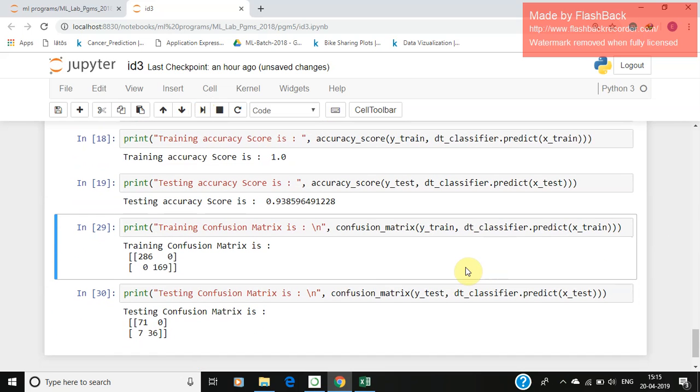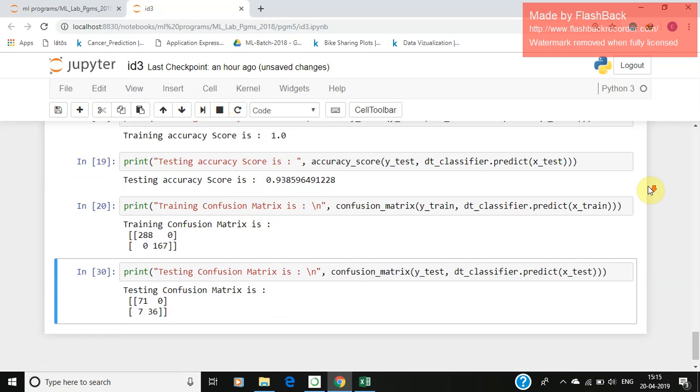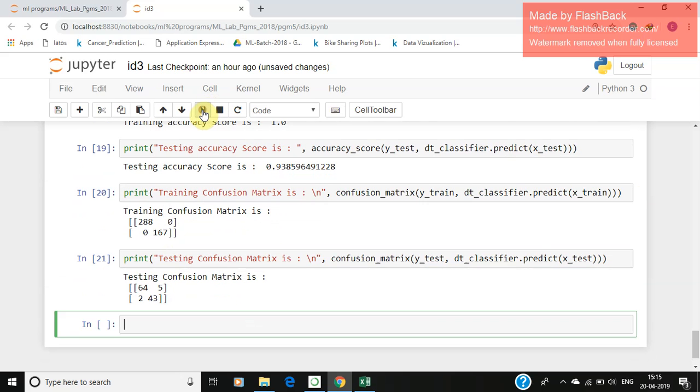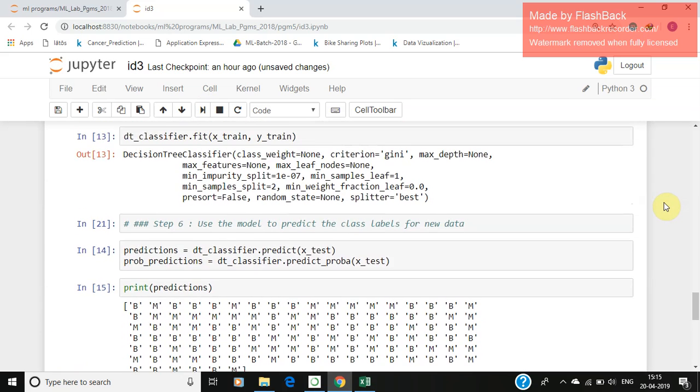And next we'll find the confusion matrix for our training data set. The next step is to find the confusion matrix for the testing data set. This means that the decision tree got implemented now.